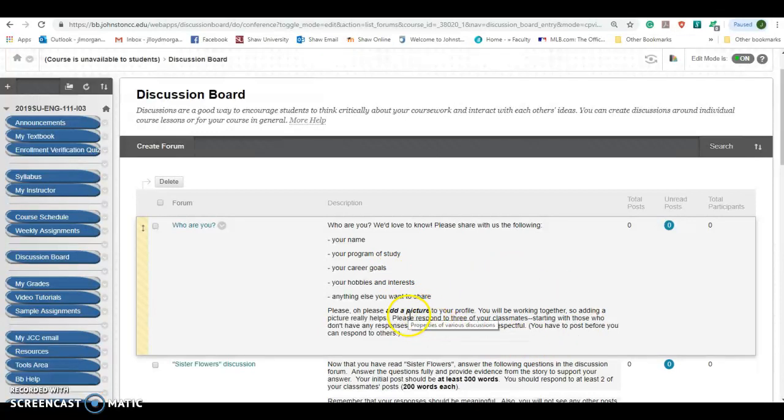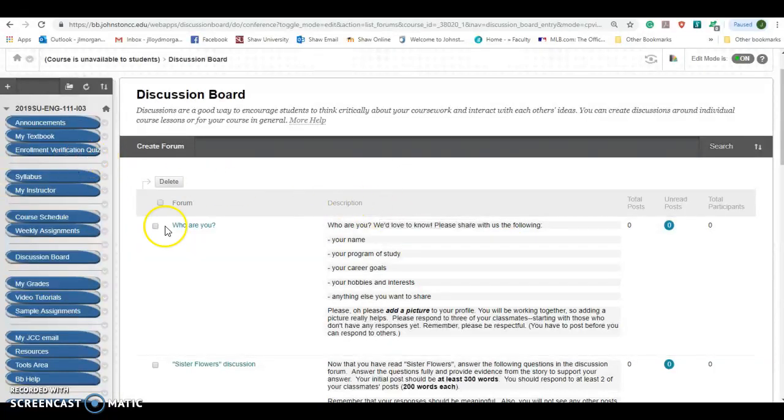It really will help if you add a picture. That just helps me connect better with you as a student, because right now you're just a name. If I have a picture that I can put to the name, it helps me a lot. I've already posted my picture, so that's fair enough.